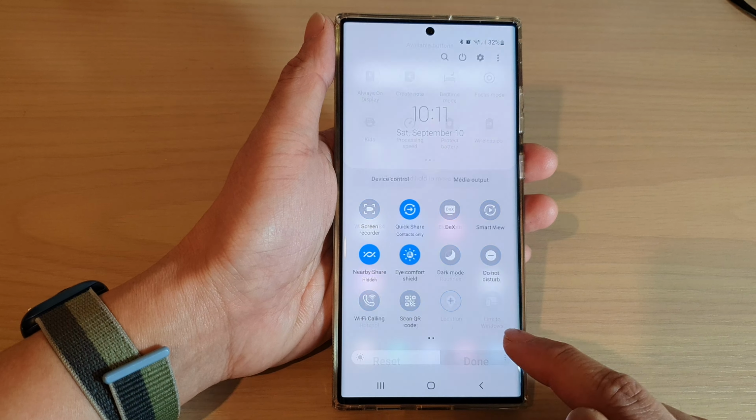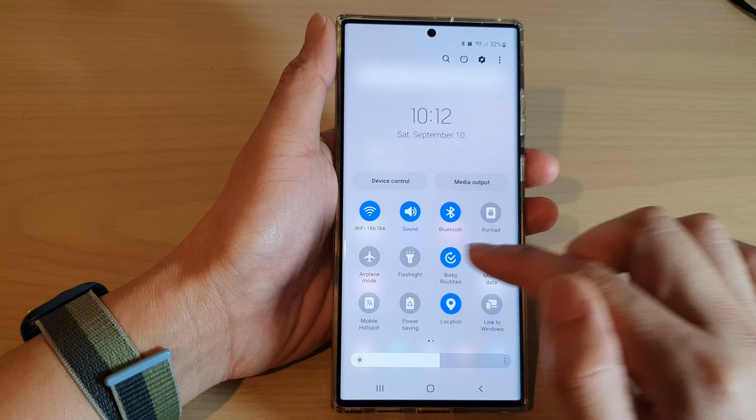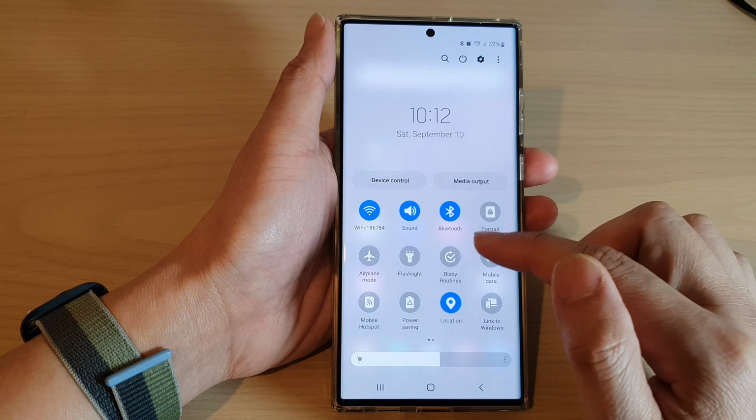Now you can turn on or turn off Bixby routines by tapping on the toggle button. So whenever you need to quickly access Bixby routines, you can open up the quick settings menu and you can quickly turn on or turn off Bixby routines.